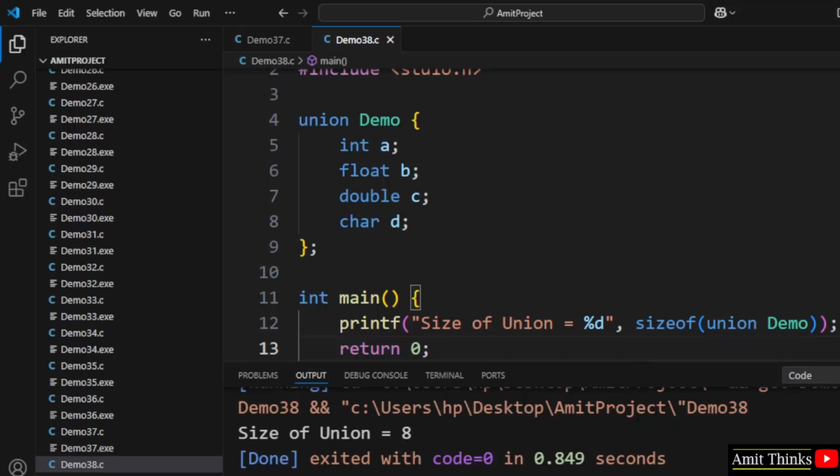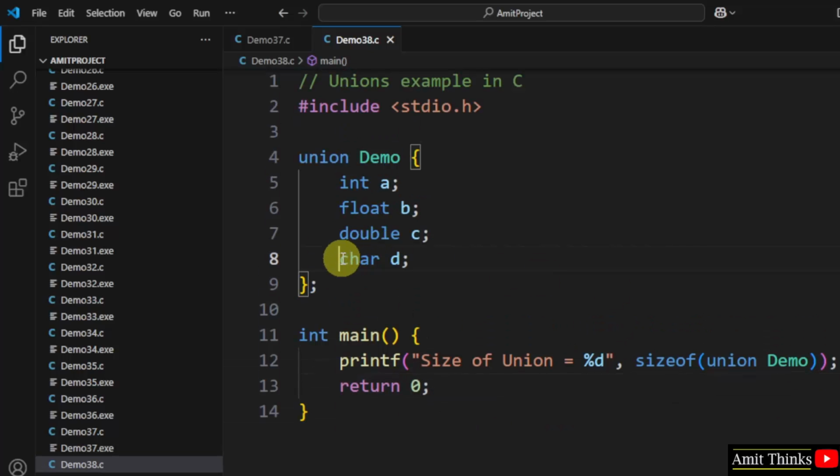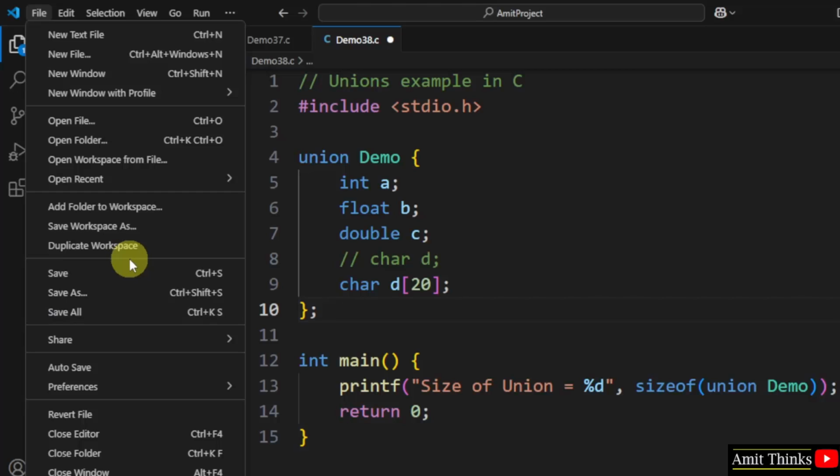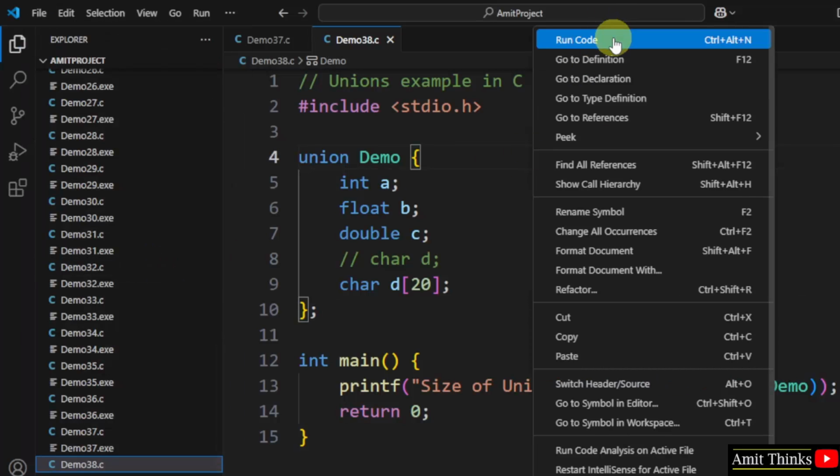Now I'll make some changes. I'll just comment this and change this to a string by adding an array of characters. Let me set it to 20 and let's see what will happen. File, save, right click, run.